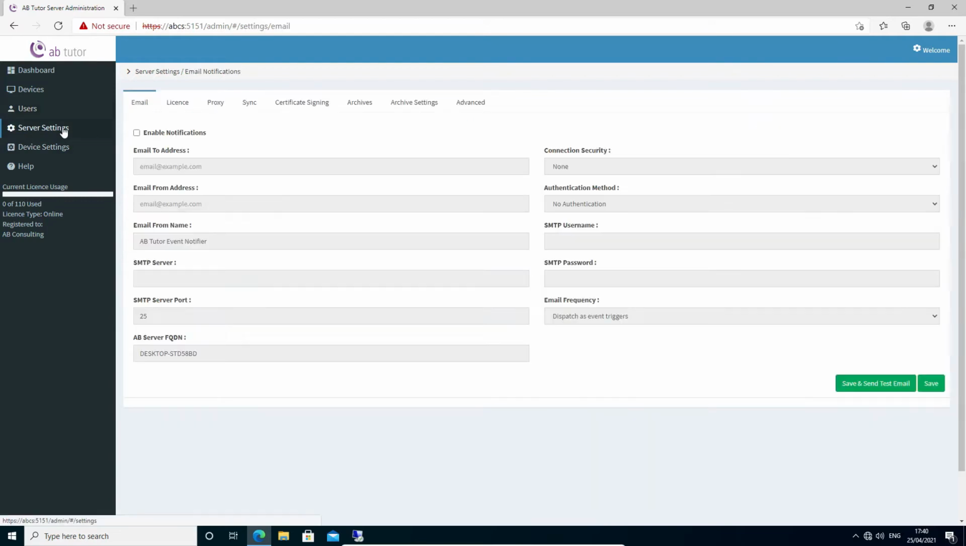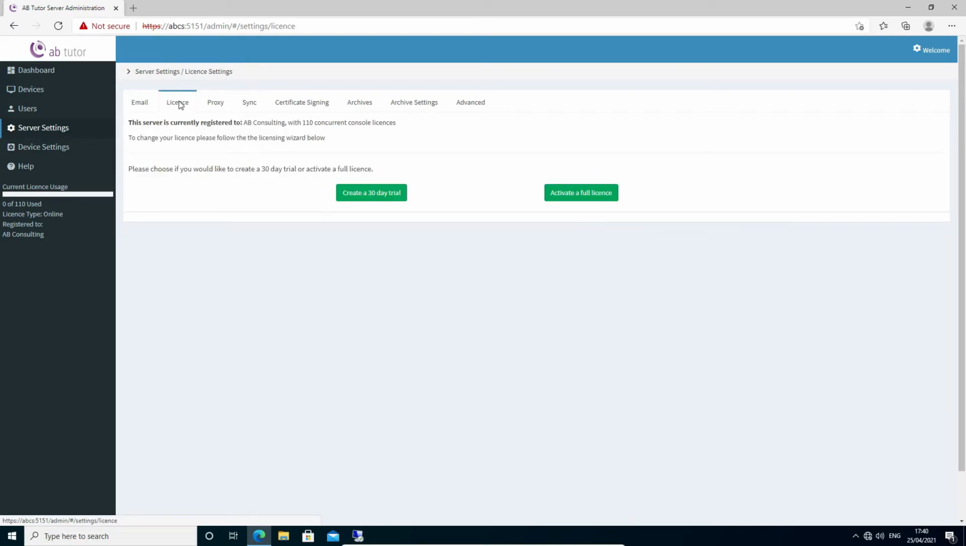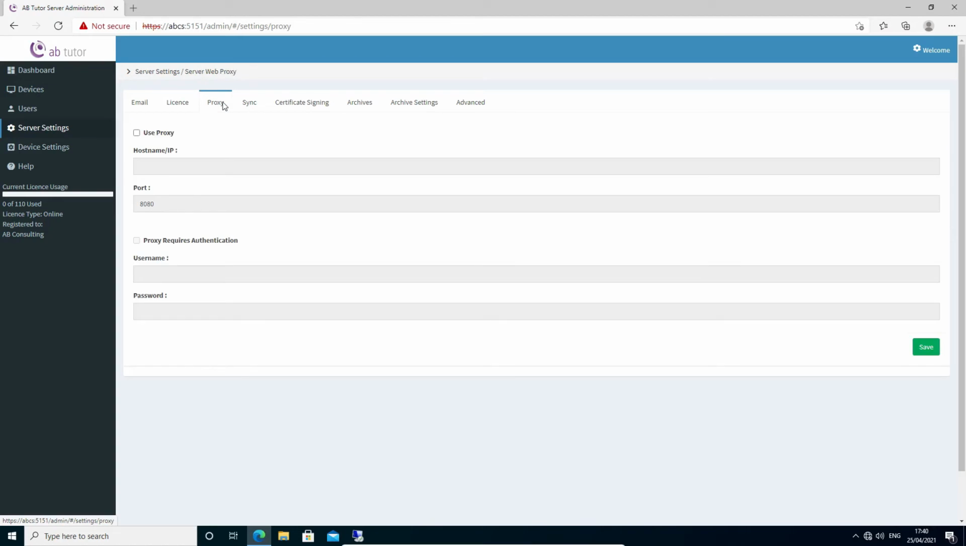Next in the list we have server settings. These configure centralized settings regarding how the server works and how various automated services operate. For example, you can configure email alerts for policy violations, setting who they are sent to and how often. You can license your server either in trial mode, which limits you to 3 users and 30 days, or with a full license. If necessary, you can enter the details for your proxy server to ensure that your server can always reach AB Tutor's licensing servers.